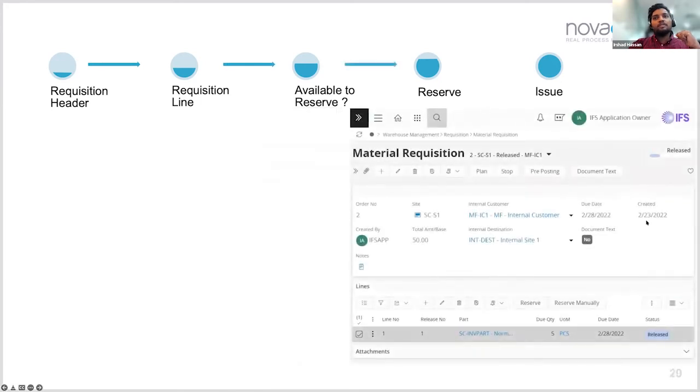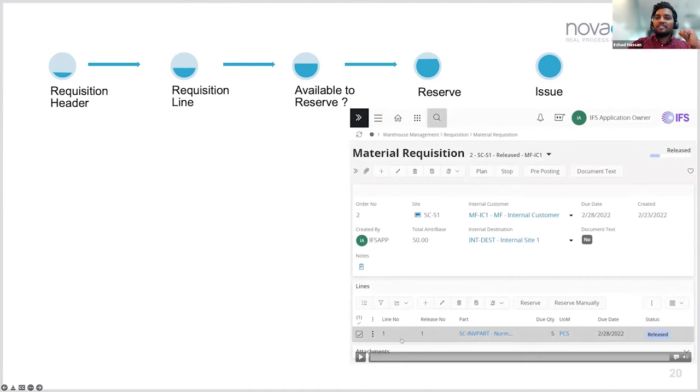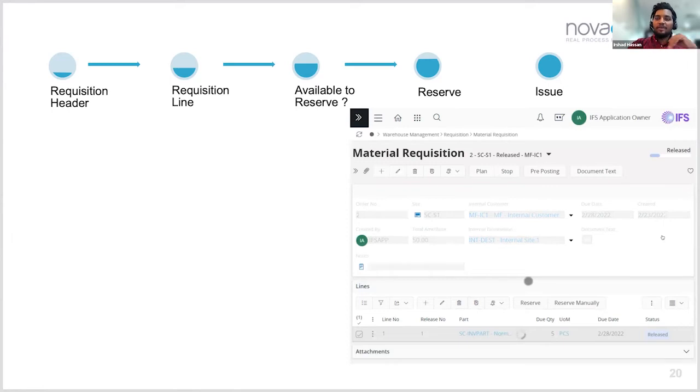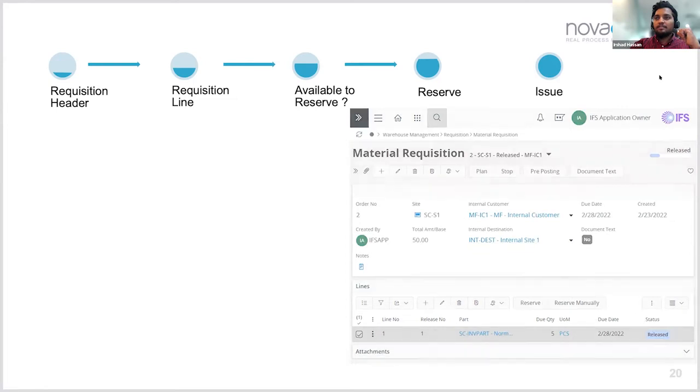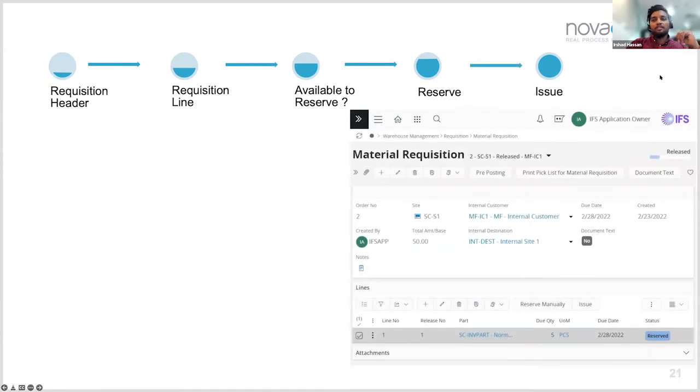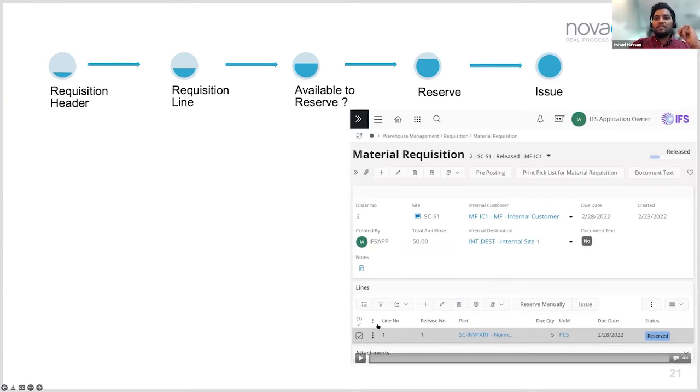Next up, I would reserve the materials. Since I now know I have material to reserve from my inventory, I can click on this reserve command to reserve the materials. And then at last, I will be issuing the reserved materials. In my previous step, I reserved the material requisition. Now in this step, I will issue it by just clicking on this issue command.